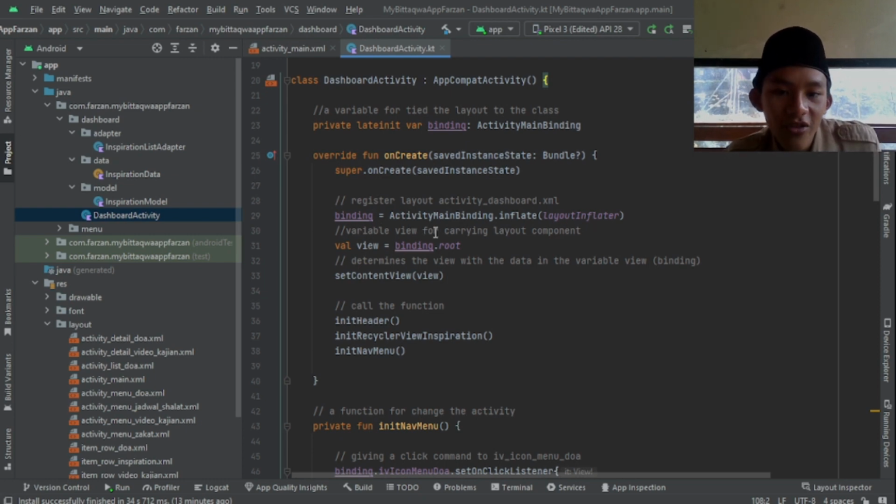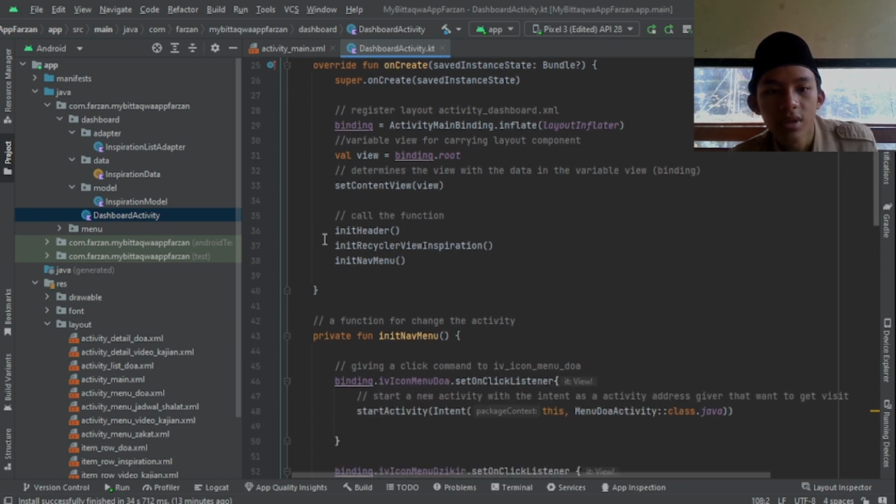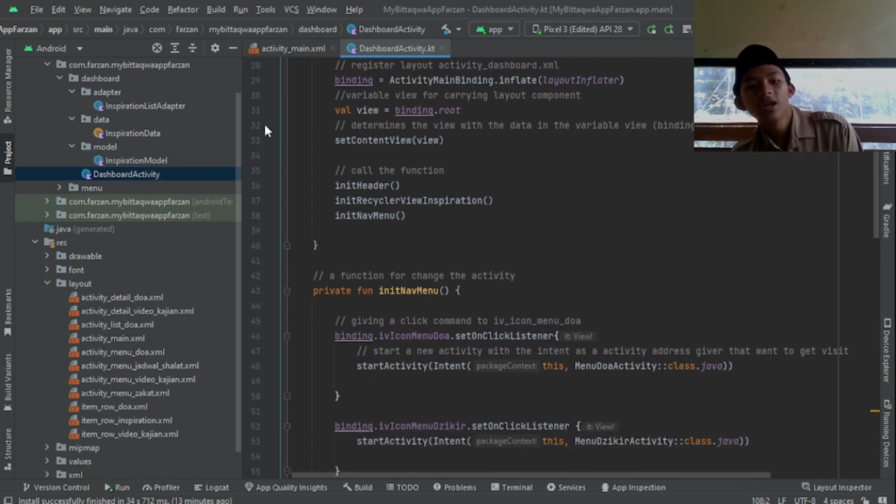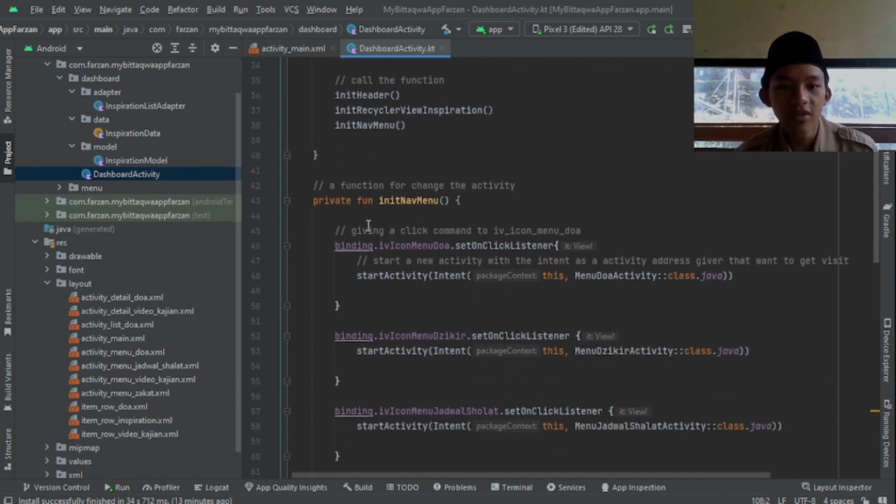And then a variable view for carrying layout components. It fills the view binding root, which connects the view with the data and the variable view binding. Set content view. Call the function. So this is for calling the functions, and it's a function to change the activity. Private fun init navigation menu.